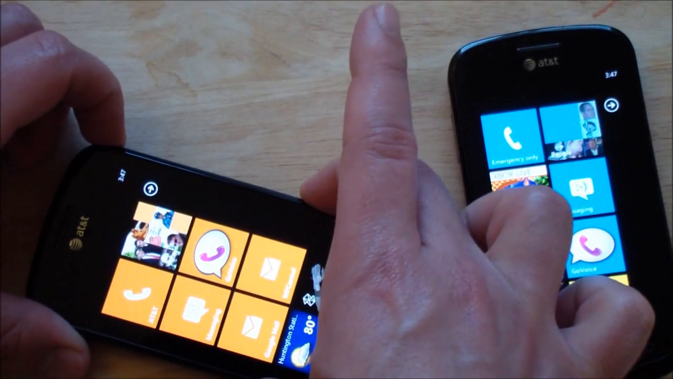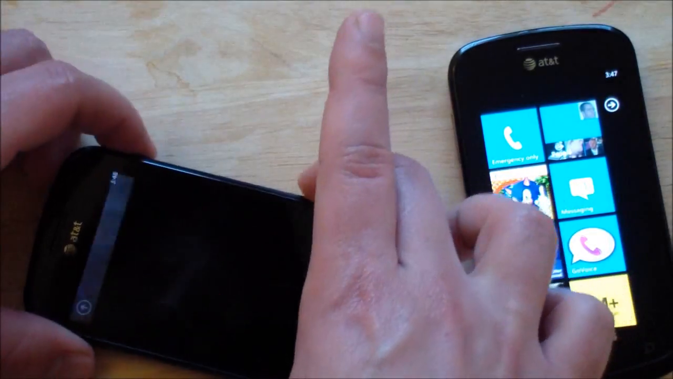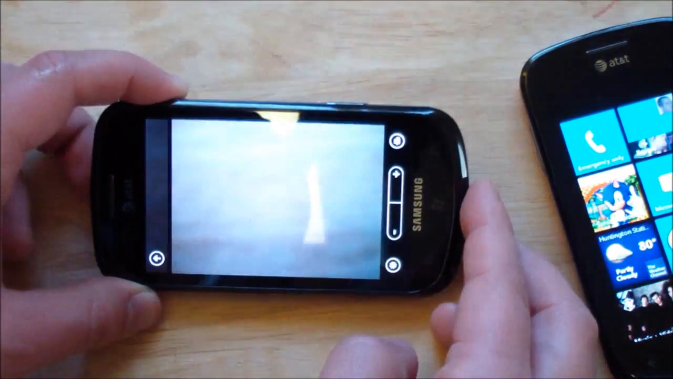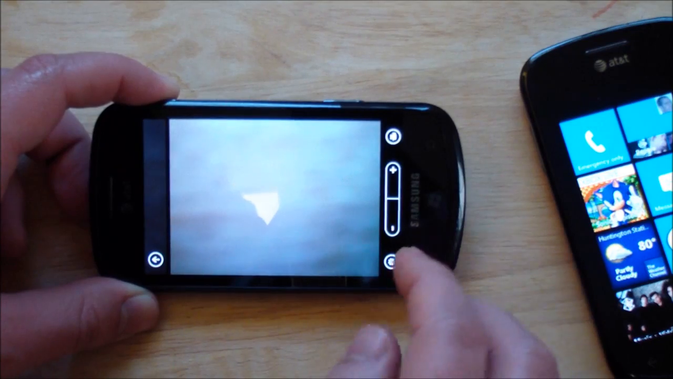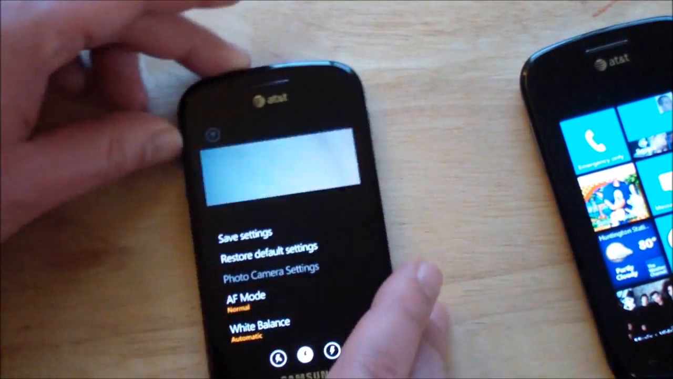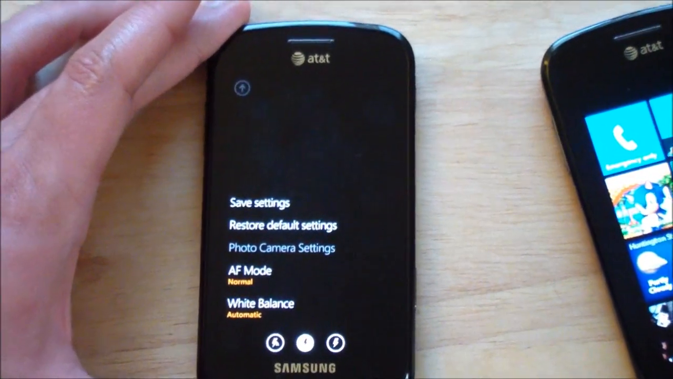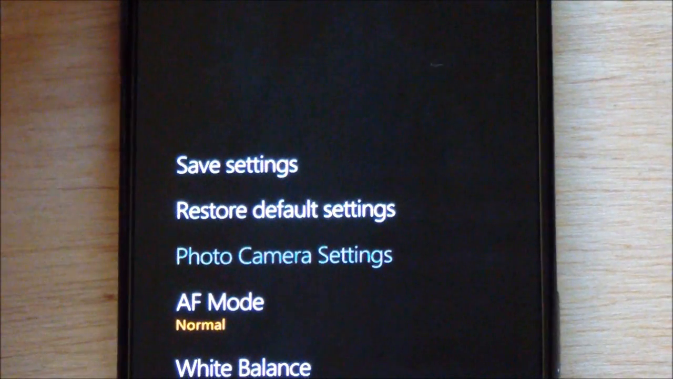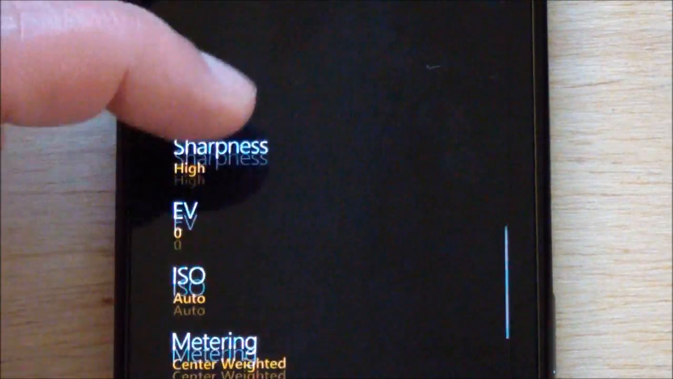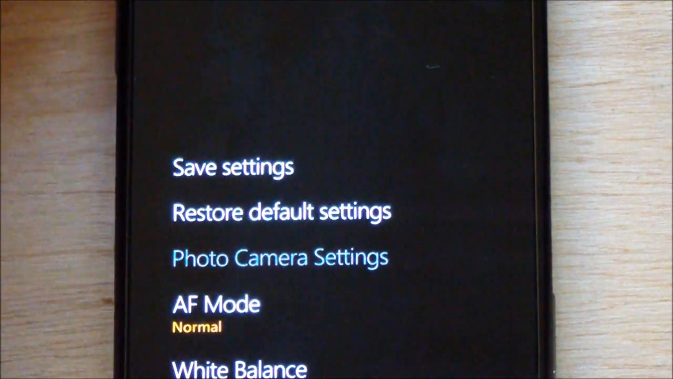Camera, let's hop to one that always angers people. So what are the changes to camera? Quite a few actually. First of all, we hit settings. And you can see now we have save settings right there. Restore default. And of course now this is a Samsung one, so they have their anti-shaking, a couple of the extra features. That works very well.